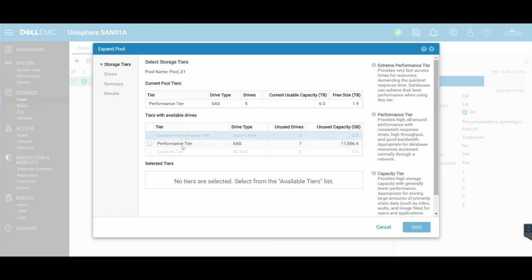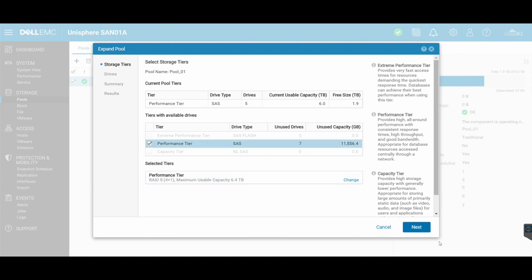If you do not have any tiered disks available, if this area is all grayed out, if you don't have a section in here to add more disks or expand, that means that you don't have the right amount of disks available on that SAN to be able to expand the pool. So you need to add appropriate disks into your SAN first, appropriately scaled disks, so they need to be the same capacity ideally as the disks that are made up of your pool currently. So we're going to select this because we do have some disks available. Selecting my performance tier and clicking on next.